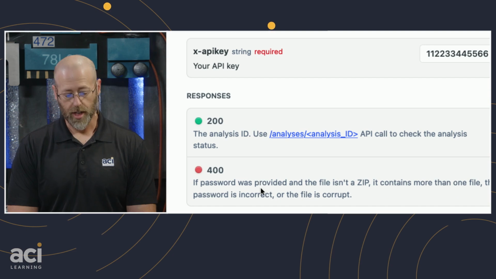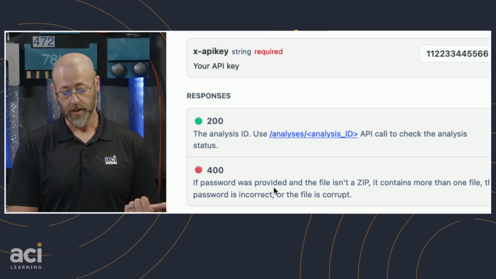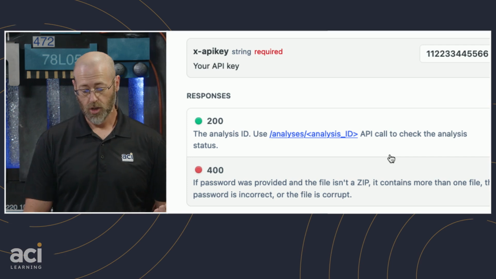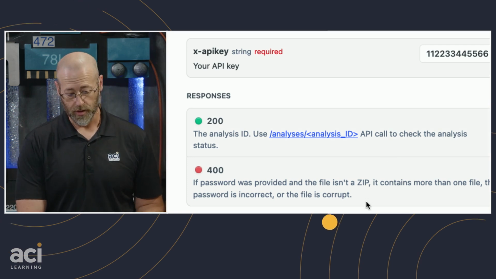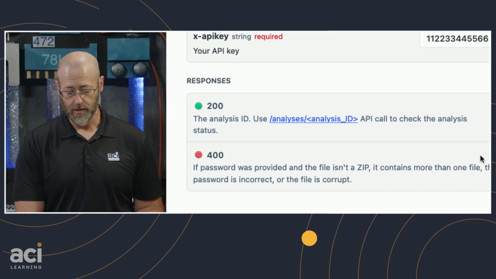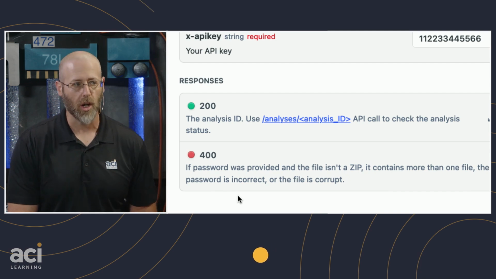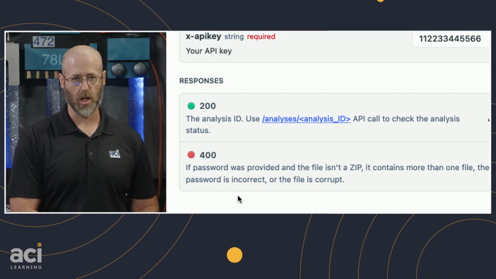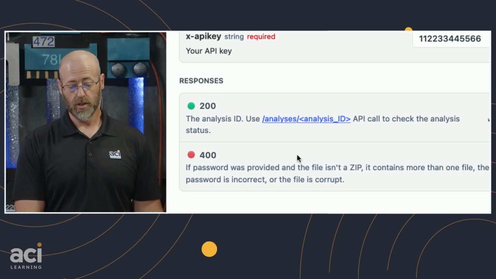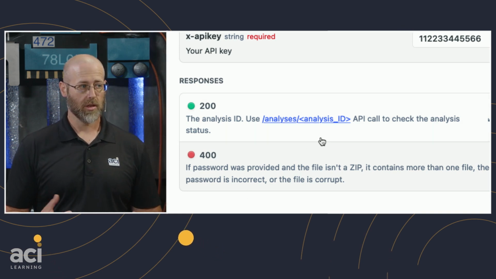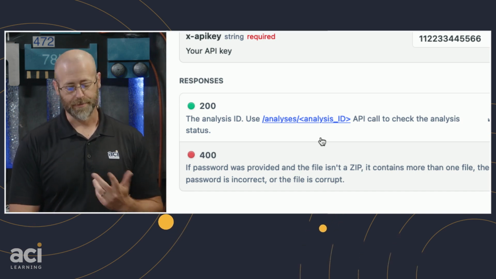And then anything else? It just tells us the responses that we can expect. We're either going to get a 200 that tells us, cool, that worked, or a 400, hey, the password provided and the file isn't a zip or contains more than one file. So there's a couple of things that it could be going wrong if you receive a 400 code in return. You're like, this is awesome, Daniel. It still looks like you're putting stuff into a website.